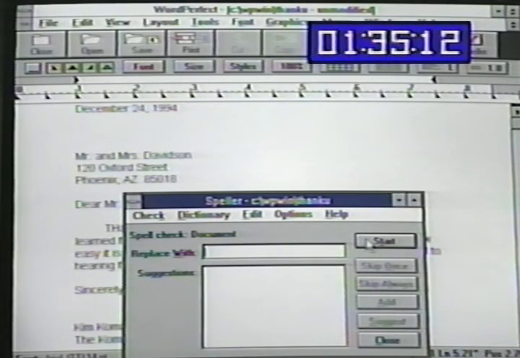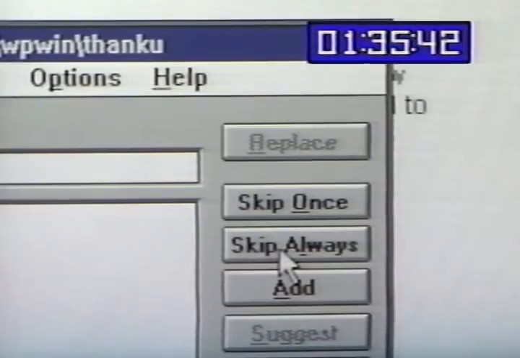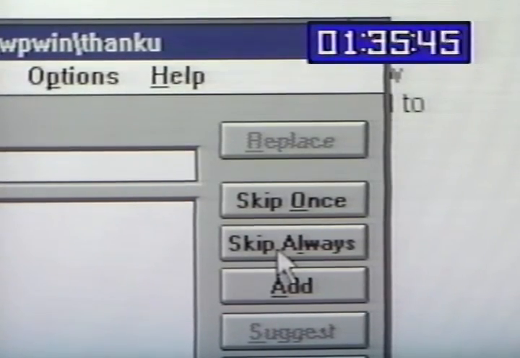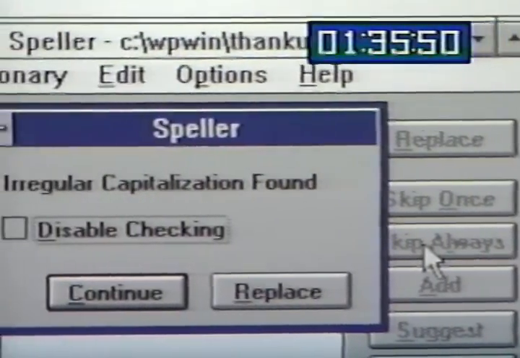When I point and click on Start, WordPerfect goes out and finds what it thinks this time is a first-time spelling error. It finds the name Davidson. Well, you see, in WordPerfect, there's a whole dictionary, and Davidson is somebody's name, so it's not going to be in a regular dictionary. And I have a few options. I can skip it once, skip it always, or I can add it to my dictionary. Well, if I pick Skip Always, anytime WordPerfect finds Davidson, it's just going to skip it, and that's the option that I want.